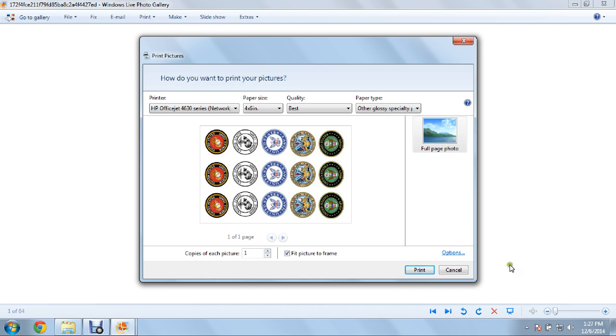And then I would just hit print. And that's easy as pie. You load the paper, and it'll print right out. And you'll have your 1-inch circles right there. Again, you don't want more than 5 for 4x6. You just want 4 to 5. That's it. Anything more, it's going to cut it off.